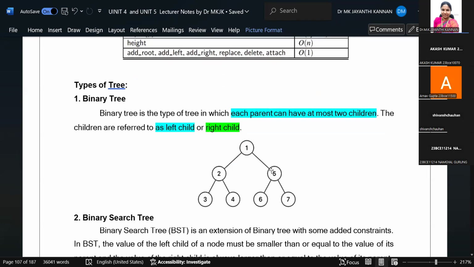Then we discussed the types of trees. Binary tree means the binary number system, in which we have only two values, 0 and 1, maximum 2. So if any tree has a maximum of 2 children, then it comes under the binary tree concept. The root node will have a left child and a right child.